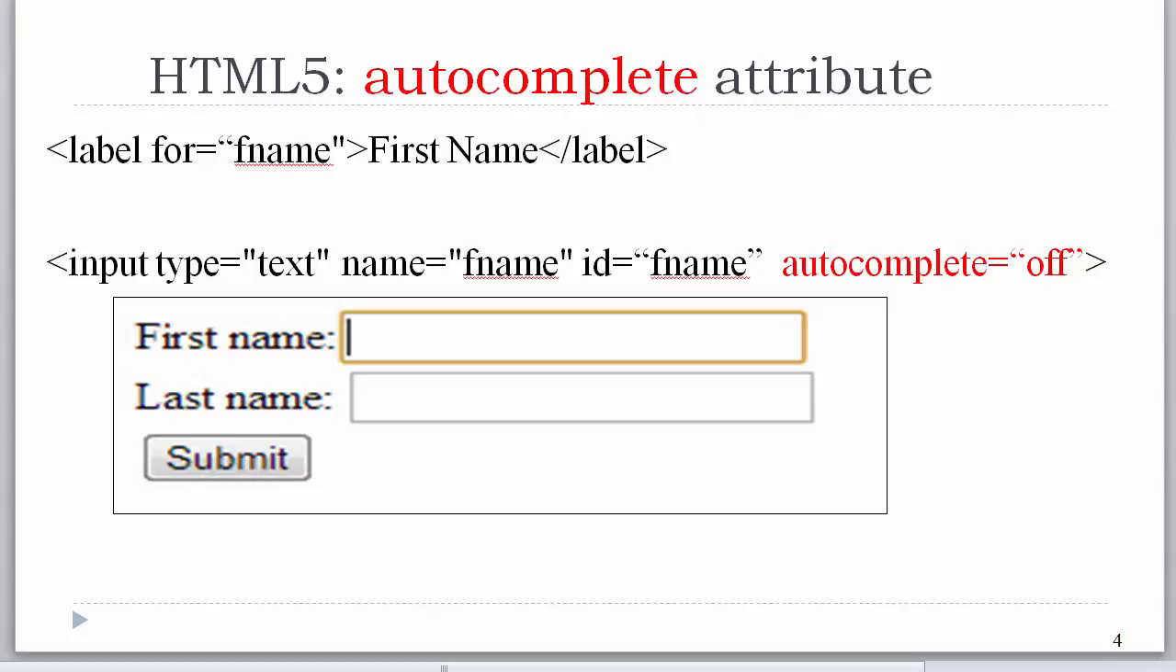We also have the autocomplete attribute. Now, by default, browsers generally remember things and try to help you with the autocomplete feature. However, what HTML5 allows us to do is to turn that feature off. So if we didn't want that default browser feature, we can use the autocomplete attribute, and we can set the value to off, and that will essentially disable it.